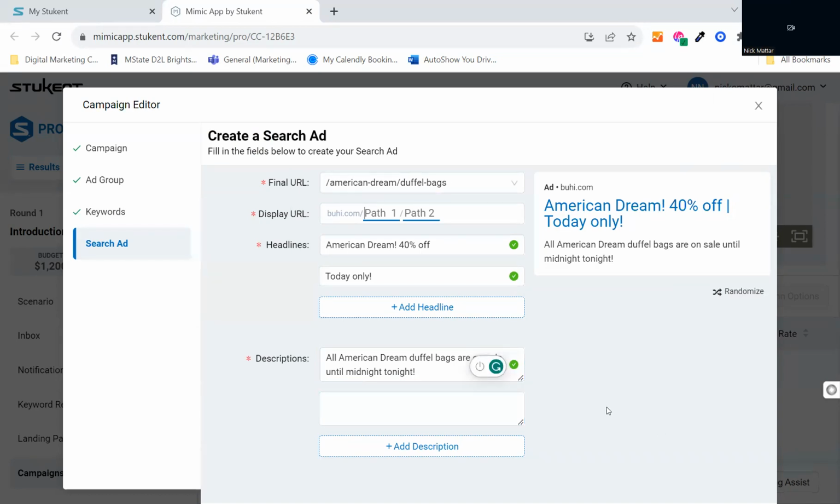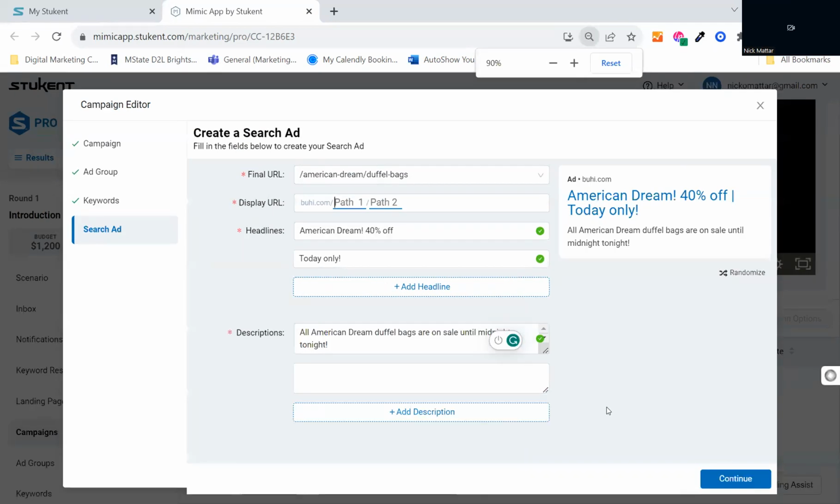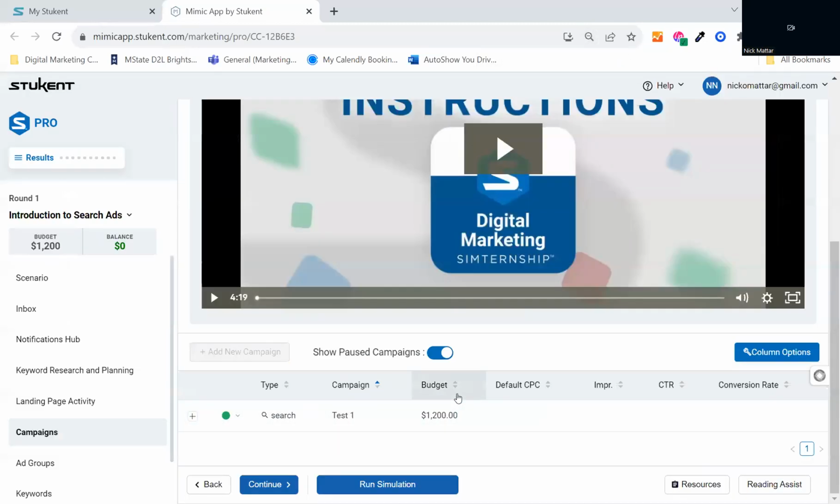Here's the thing, sometimes you can run into issues here. Okay, here we go. We'll just go to continue. And now you have a campaign. I don't usually recommend only having one. I recommend having several campaigns, by the way. Don't just have one campaign. Try to have at least two, if not three.